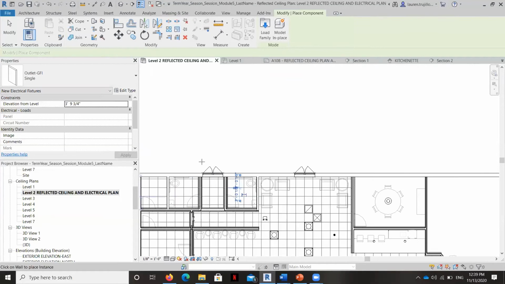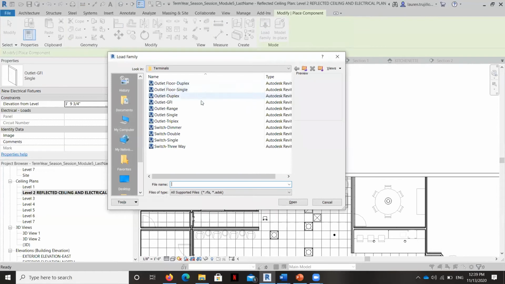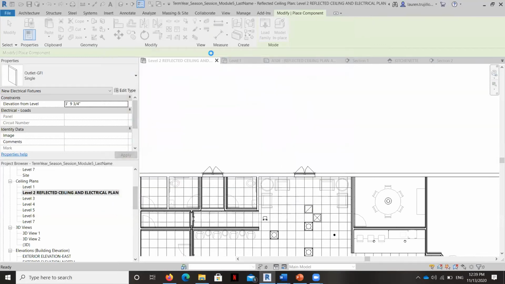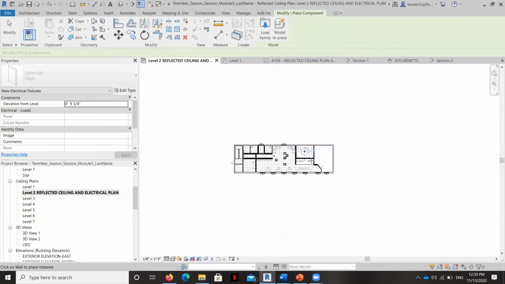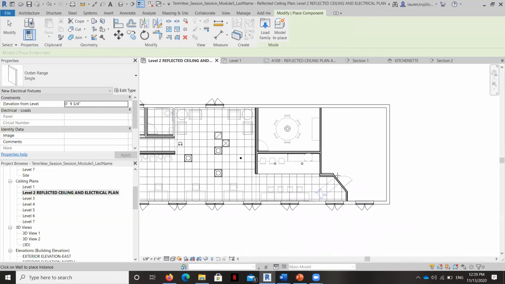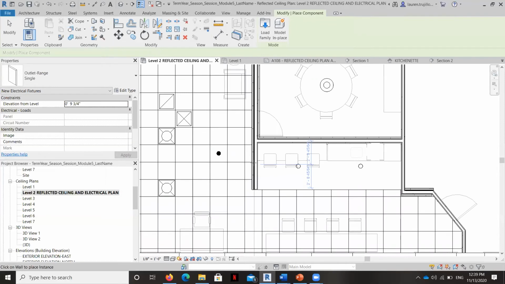Okay. And then the only other one I'd like to show you is the range. And that's it says R for range, but that's for like really large equipment where you need twice the amount of electricity to run it. So a range is one example, but sometimes like a copy machine, big copy machine might need one as well. So I'm gonna just go ahead and place one right here, just in case we need it.